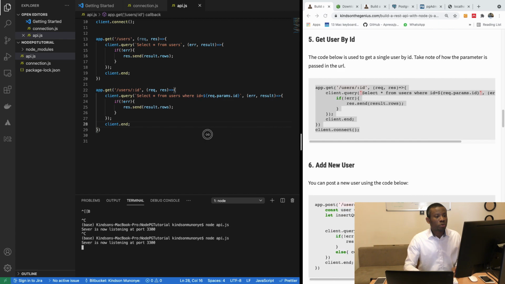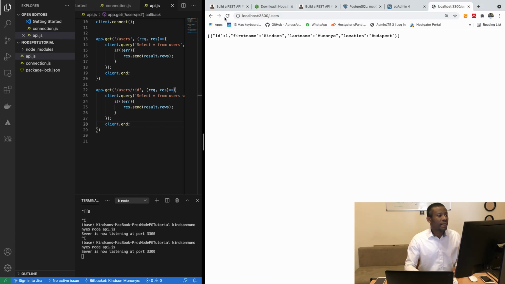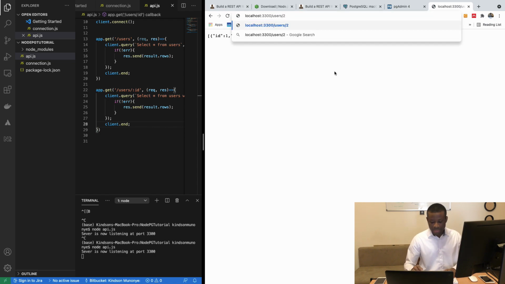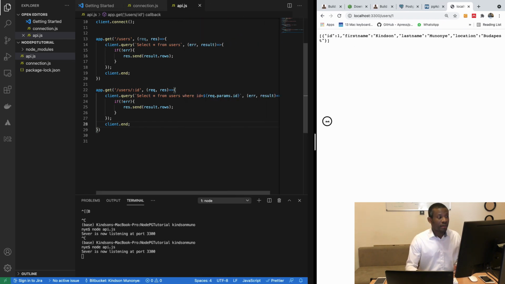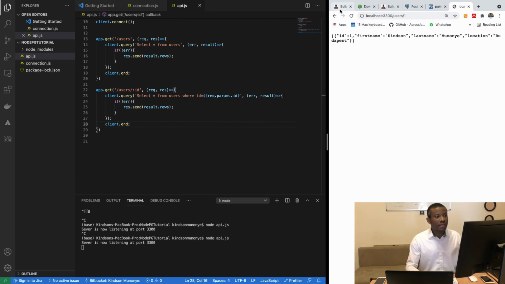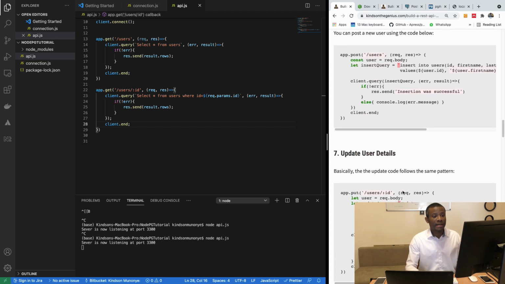So if we go to localhost and I refresh, this is fine. If I go to look for ID of 2, it doesn't get anything from ID of 2. And I'm going to check for ID of 1, and you can see that it gets by ID of 1. So we've written get by ID. And the next thing we want to write is add a new user.